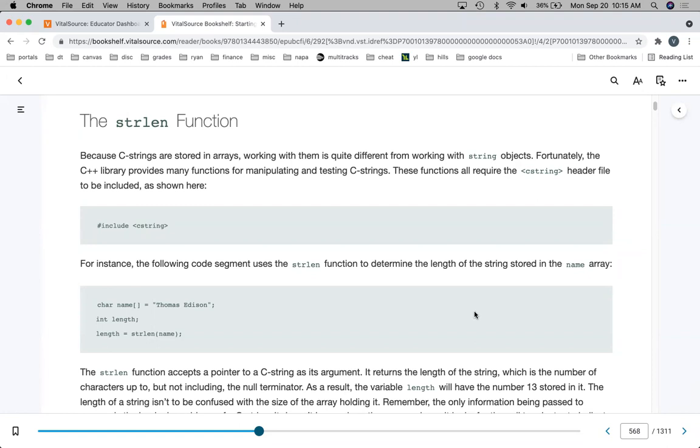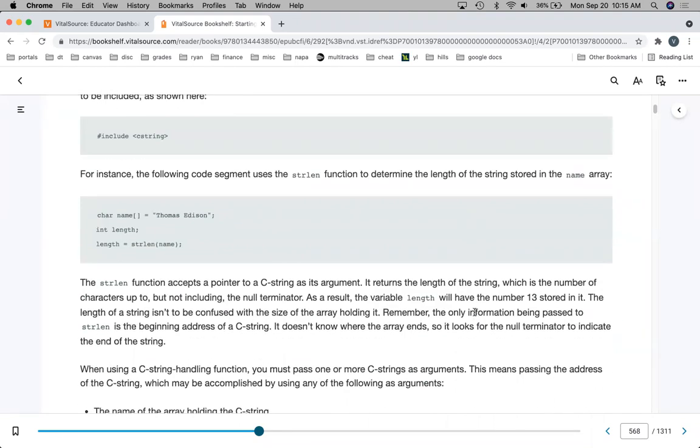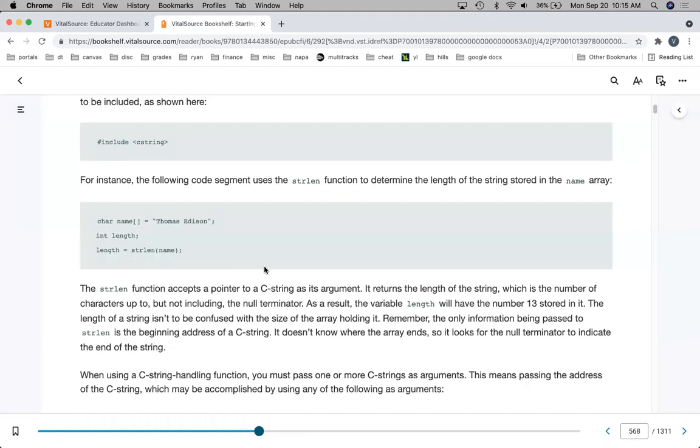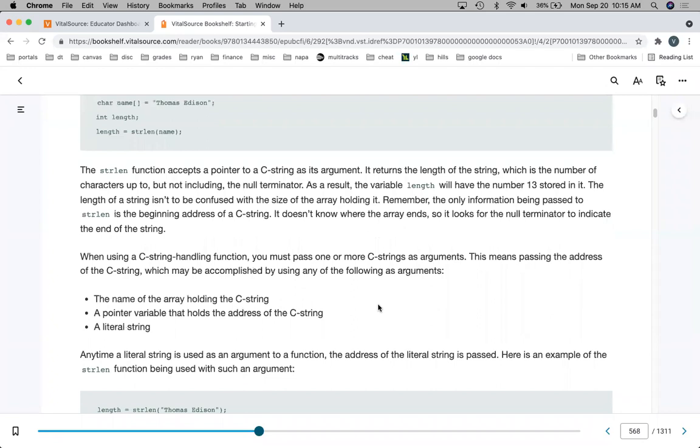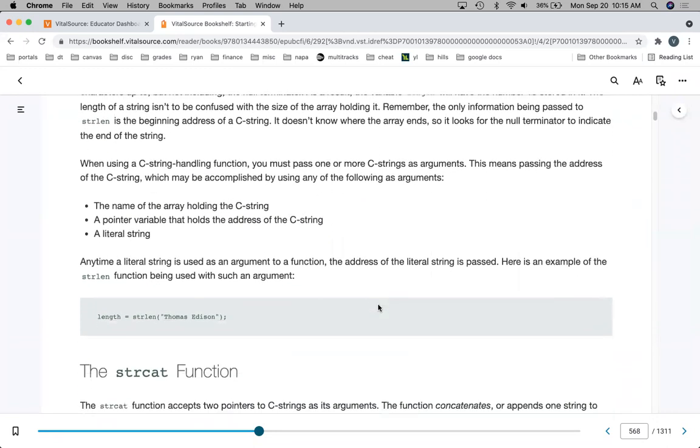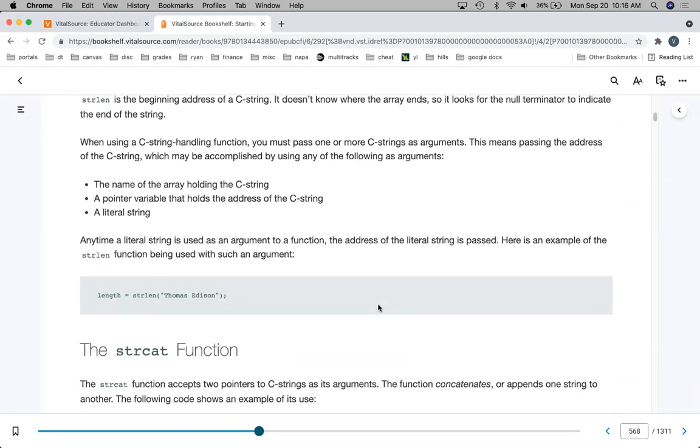So anyway, enough of that. Basically, you just need to know that strlen is going to tell you the number of characters in the string, not counting the null character. That's it for strlen.